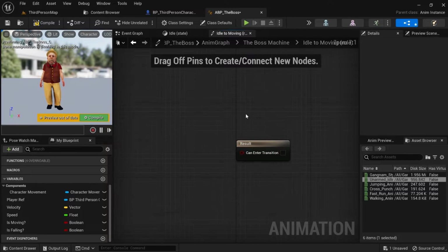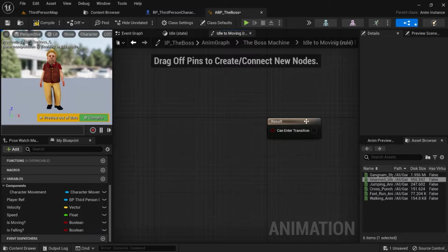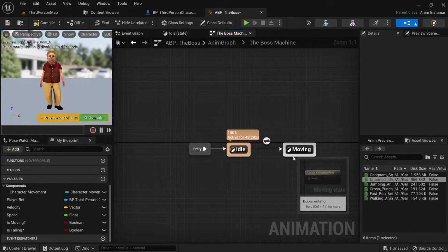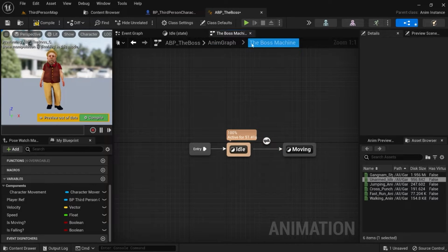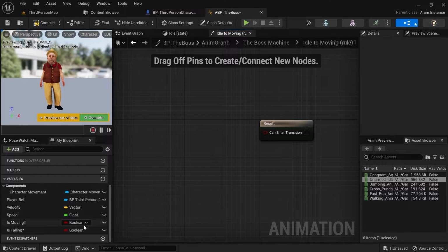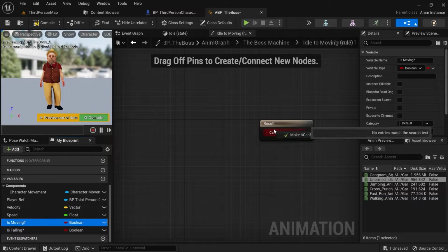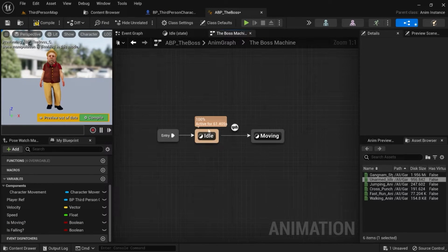So if we double click this, you see that we get another thing here. And basically it's just going to be a Boolean check to check whether or not it's true that we're moving or whether or not we're not moving. And so luckily we already have the variable for that. So all you have to do is plug in is moving. However, if we do that right now, all the character could do is go from idle to moving. It would never be able to go back to idle, which we want.